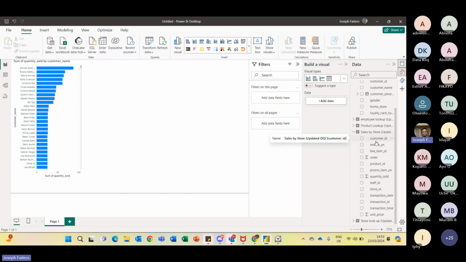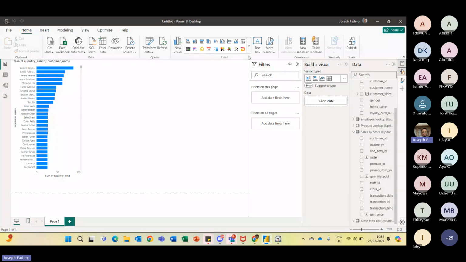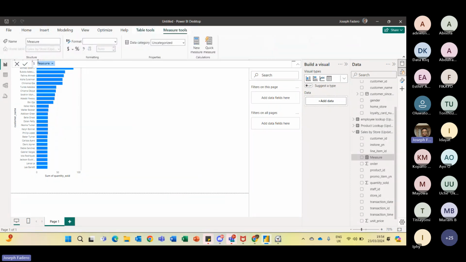Just like you would do in Excel, or in Power Pivot in Excel, to create new measures, creating new measures in Power BI is simple and easy. If you click on this more option, you have the option to add a new measure. The moment you add a new measure, the first thing is to specify the name of the measure. What is this measure called? I can call it quantity sold, or I can call it total quantity sold, for example, to give a distinction.